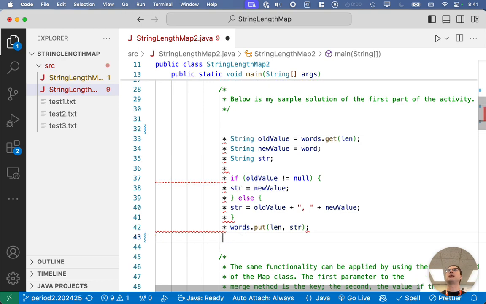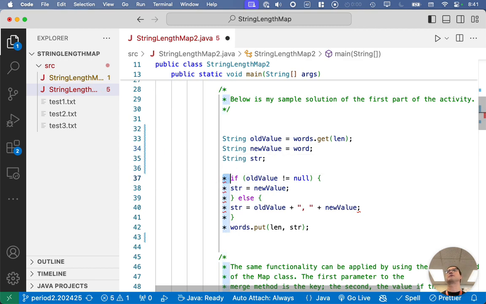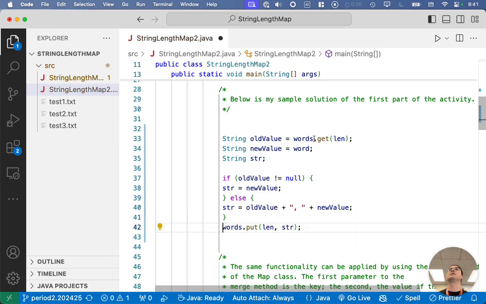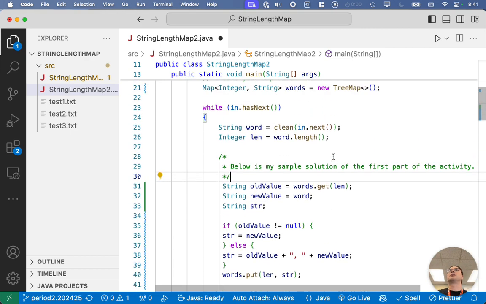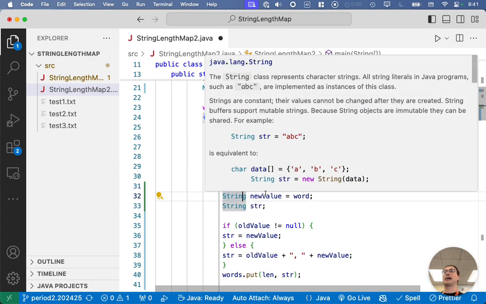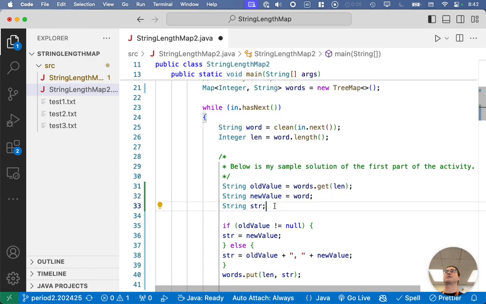This is my sample solution, which should be similar-ish. I mean, there's certainly different ways of doing it, but similar-ish to what you have for this activity. So how did I choose to do it? So first thing I did is in the map, the key is the length of the string, right? So I use the key to get the value, which may or may not exist. If it doesn't exist, it returns null.